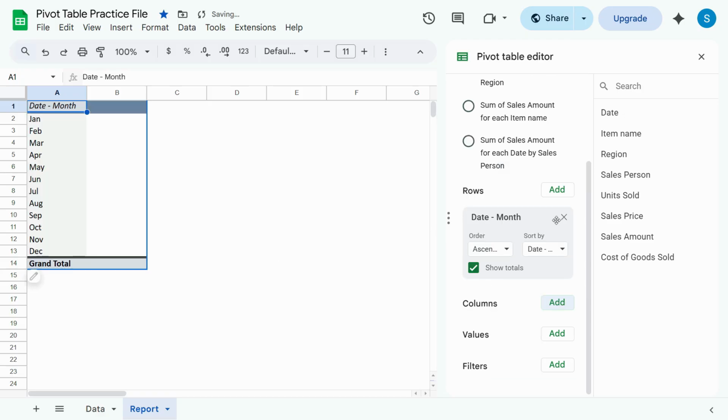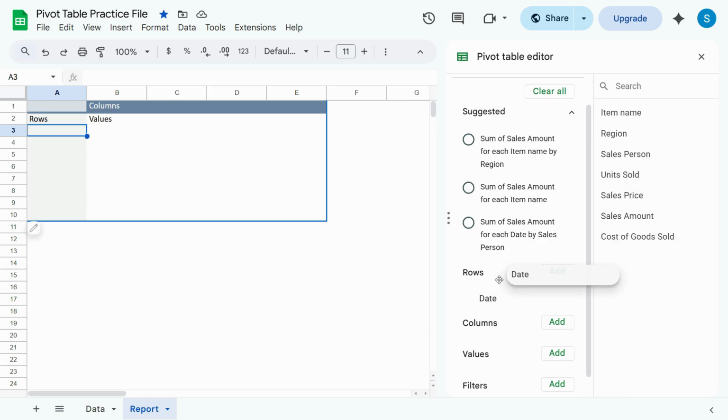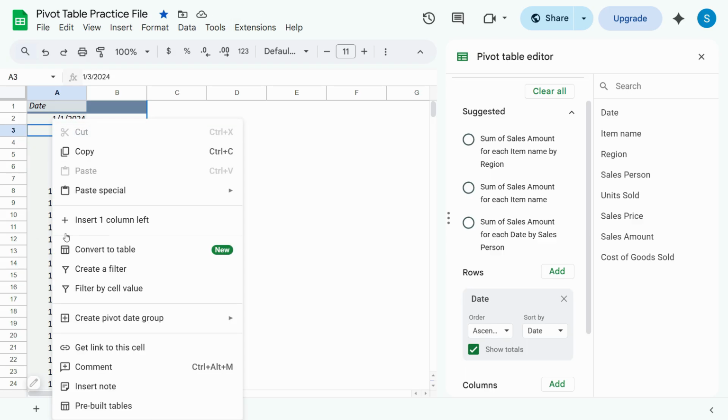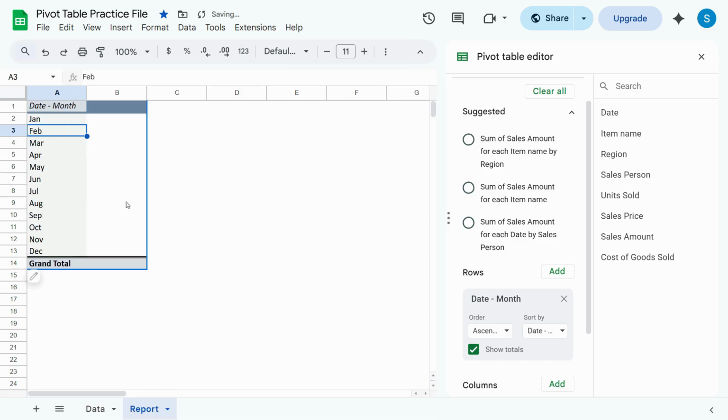So if we clear all the filters, let's say that we are generating a month-wise sales report. So for months, we want the dates to appear in the rows, right? But these rows are all dates, daily and not monthly. So we want to group this first. Just right click on it and click on create pivot date group. We have a lot of groups here, but we want to do it with month-wise group.